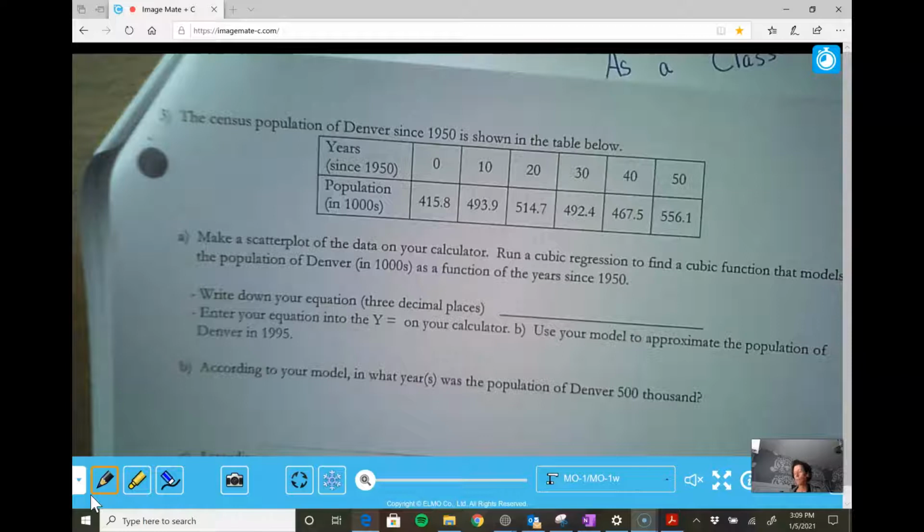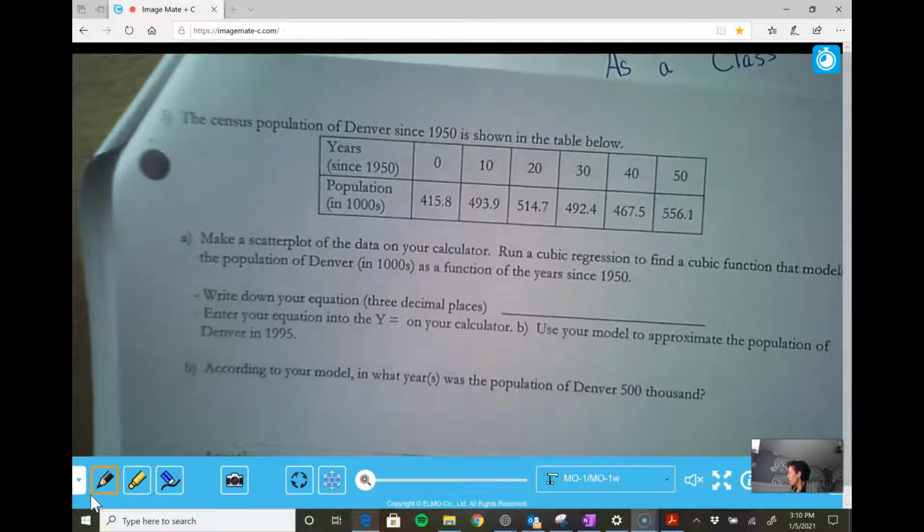So I have my graphing calculator. It doesn't matter if you have an 83 or an 84. The directions might look a little different as you go through. So I'll be doing this on both calculators and then showing you the different screens.